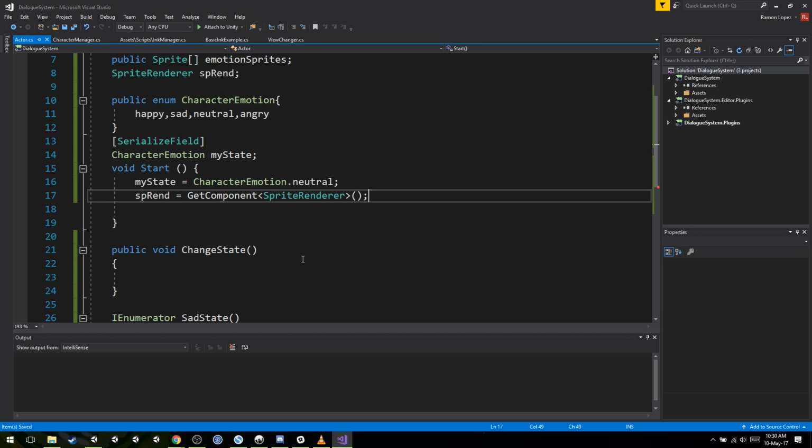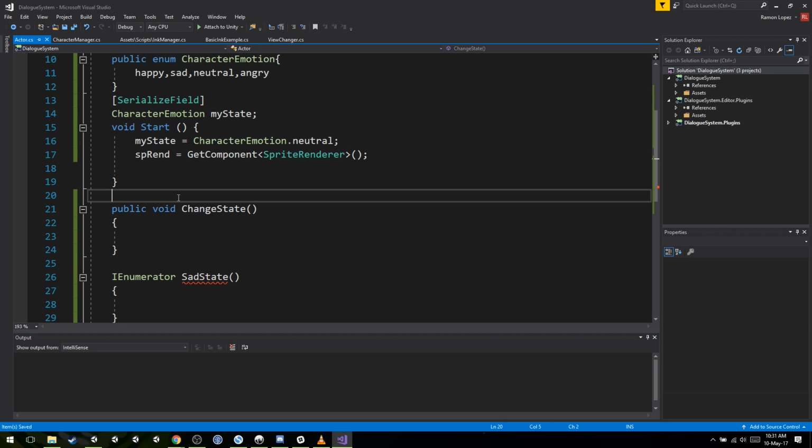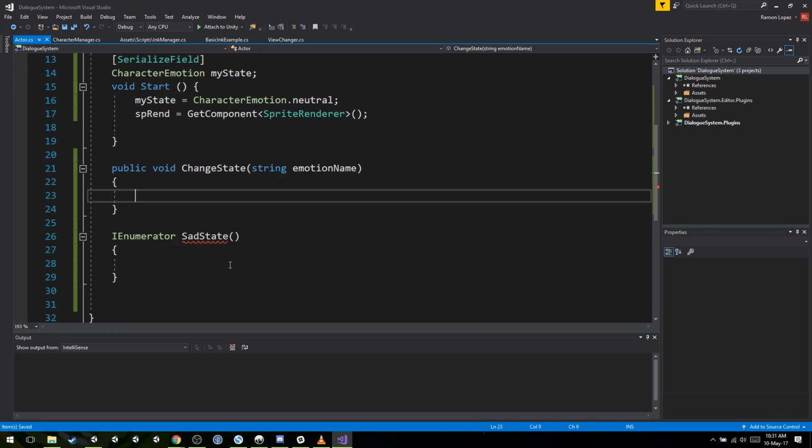So we have a sprite renderer, and we're going to assign in our minds which emotion corresponds to which int. It's an imaginary assignment. So it's going to be string emotion name. And to change the state, we just call start coroutine emotion name plus state. That way, any of these coroutines starts, changes, and we're fine.